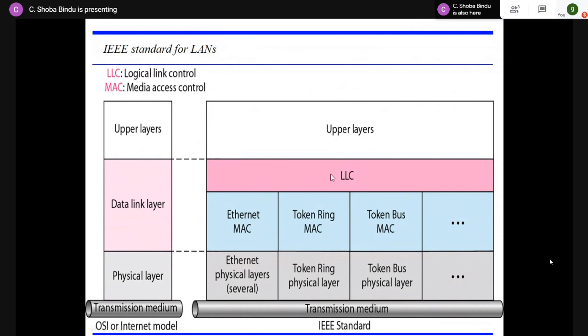For the logical link control, you can see that there is a single logical link control at the data link layer, and at the bottom, the MAC layer depends on the type of topology that you are going to have. The MAC sublayer will have its own protocols, and the physical layer also corresponds to the corresponding MAC layer protocol that you are going to make use of. So this is the IEEE standard for LANs.